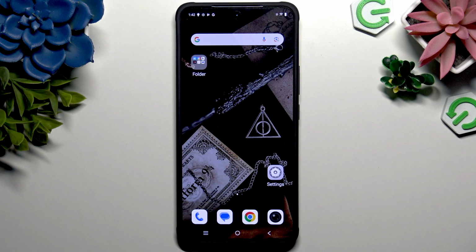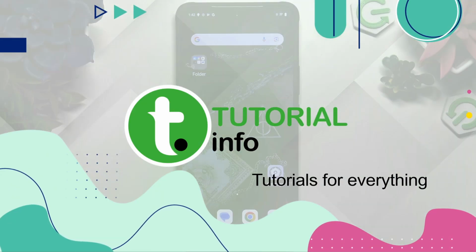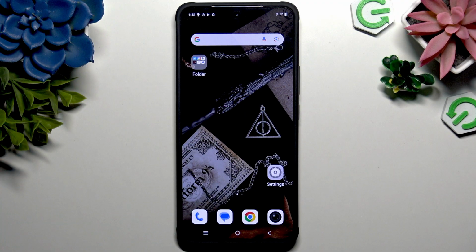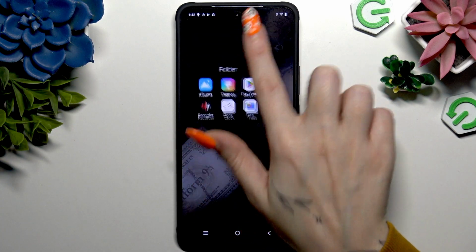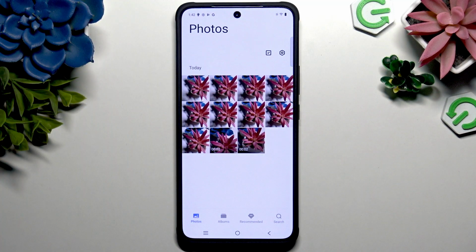In front of me is VIVO V60 Lite, and today I would like to show you how you can select and delete multiple photos at once. All you need to do is tap on Albums app and decide if you wanna delete your photos from Photos or Albums categories. Don't worry, I will show you both.